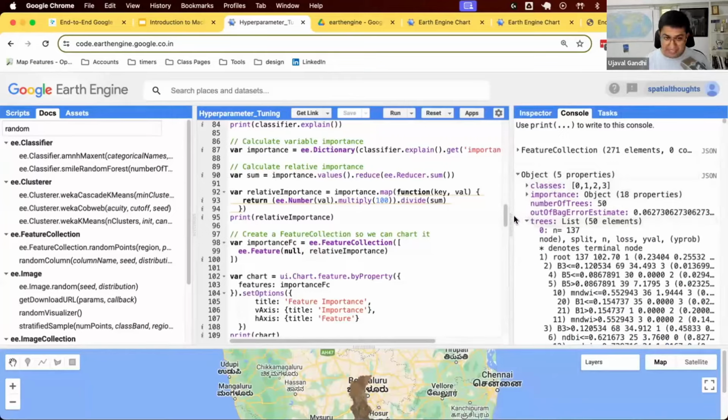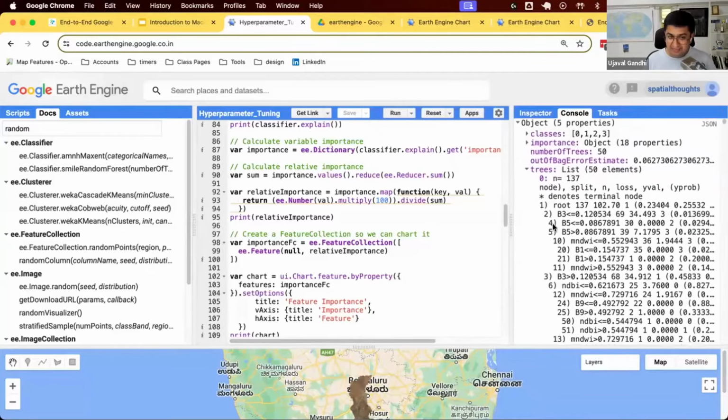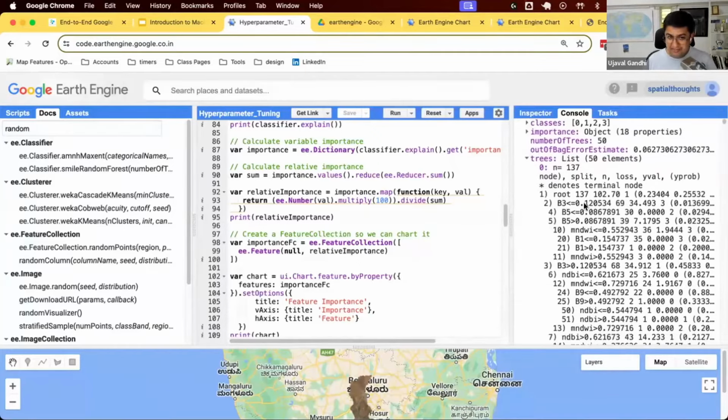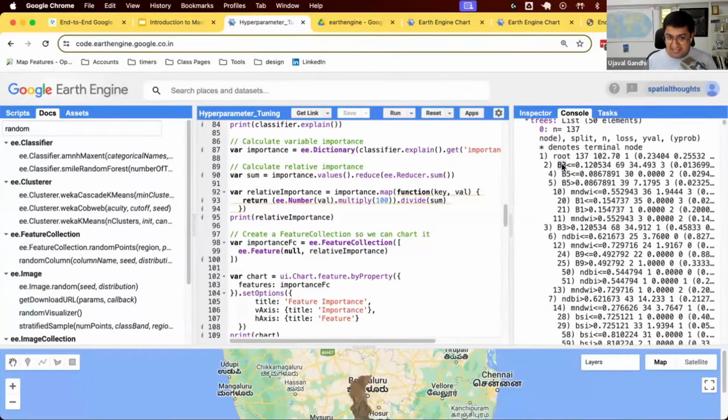So the way to read this is the first tree. At the root, it's checking whether band 3 is less than 0.12. If so, the class is 3. If band 3 is greater than that, do this. If NDBI is less than 0, try this. So it figured out all the different thresholds for different bands and built this decision tree that allows it to make the decision on what classes.